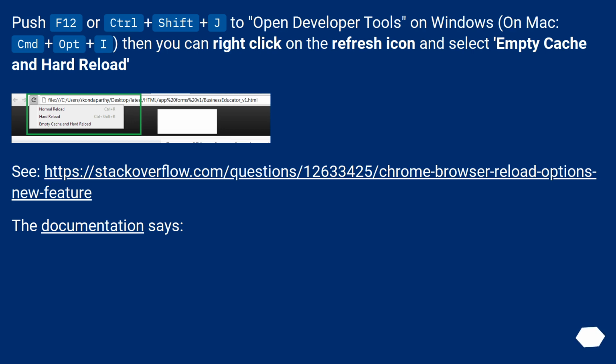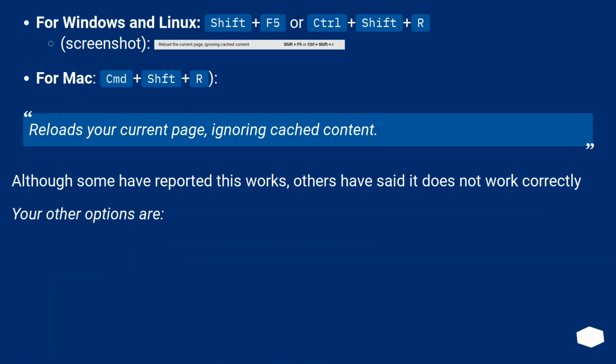See this URL. The documentation says, for Windows and Linux, Shift plus F5 or Control plus Shift plus R. For Mac, CMD plus Shift plus R, reload your current page, ignoring cached content. Although some have reported this works, others have said it does not work correctly.